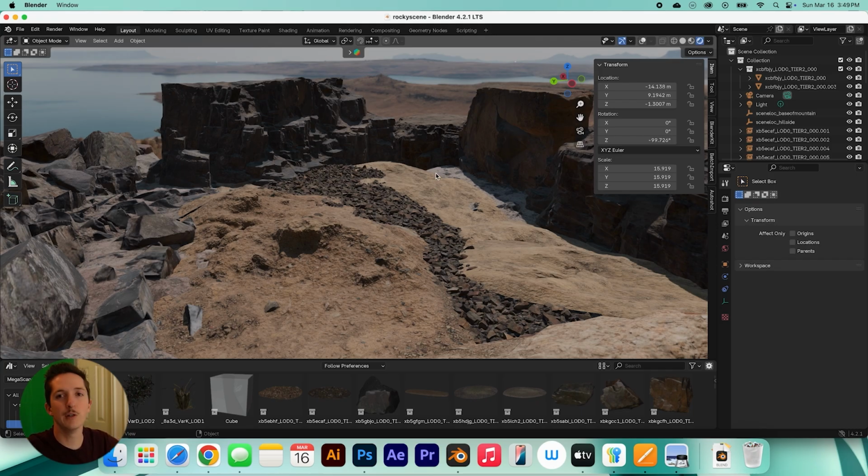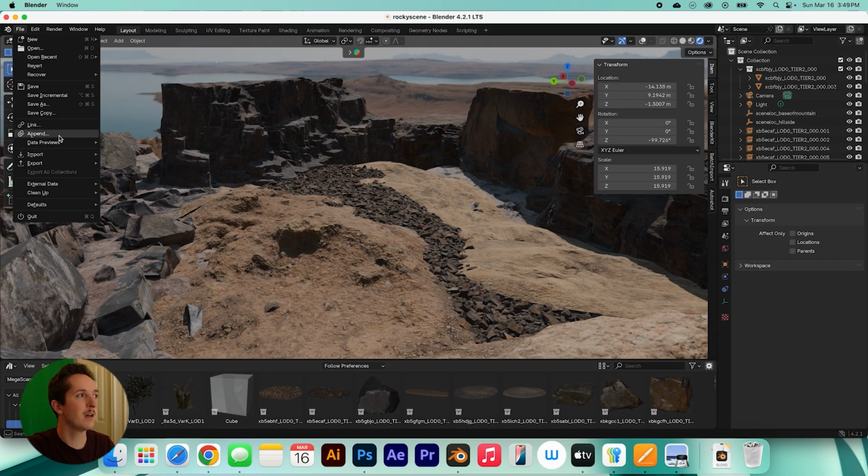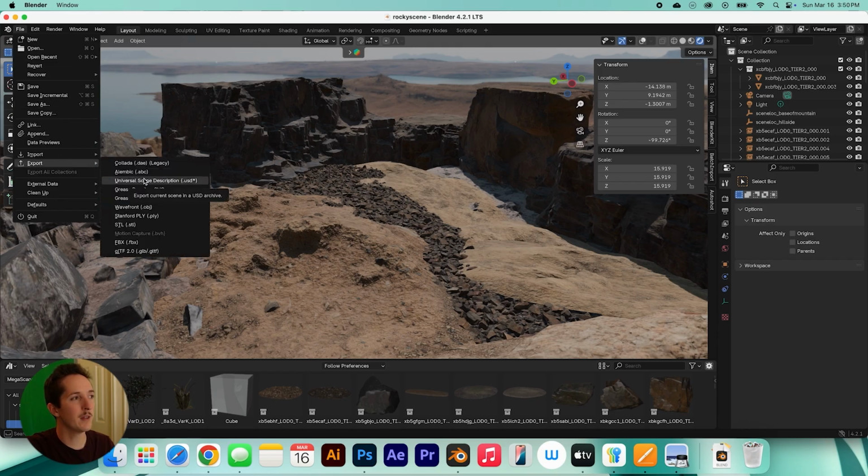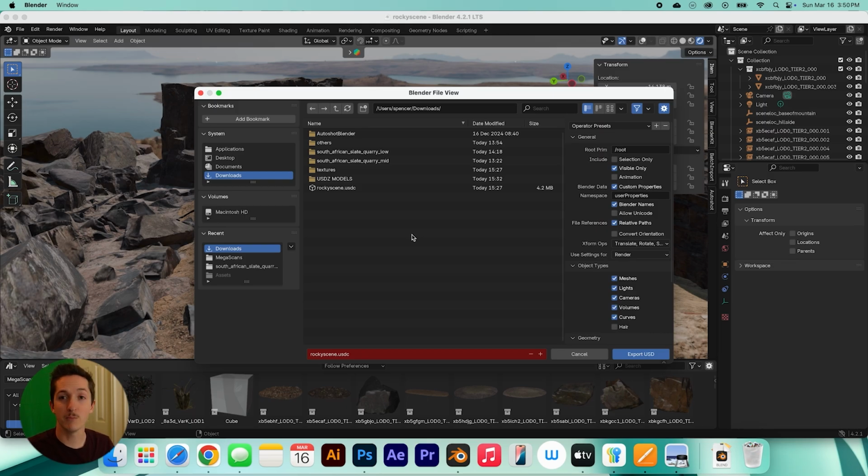What we are going to want to do first is we need to export our file as a USD file. So go up to File, Export, and look for the one that says Universal Scene Description. Save it anywhere that you would like. Just make sure you save it somewhere where you can find it because you will need to find it to send it to Jetset. So I'm going to go ahead and just save mine into my downloads since that's where everything else is at right now.